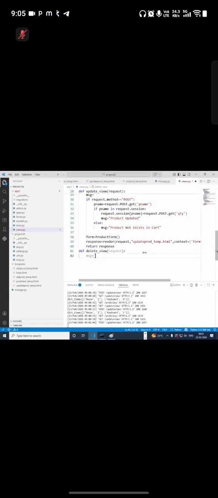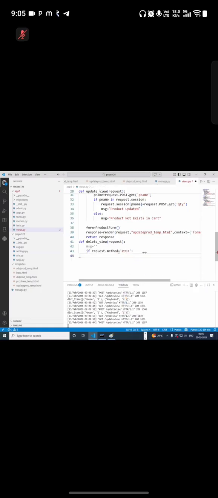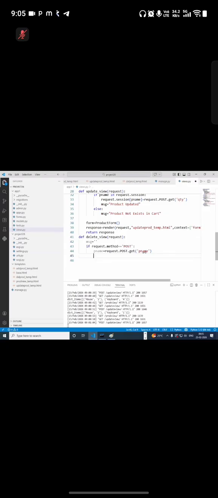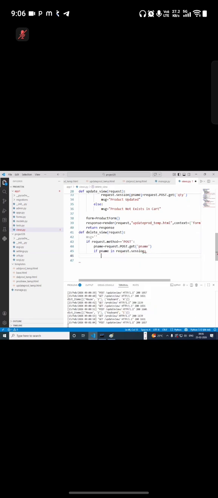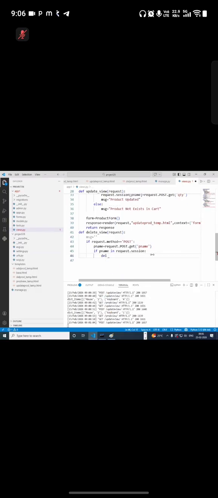So this message is empty. But anyway, if request.method equal to post, I should read product name equal to request.POST.get. You read the value of this key, and if p name exists in request.session, then you need to delete that. How you delete it? Delete. Can you use the keyword delete or not?